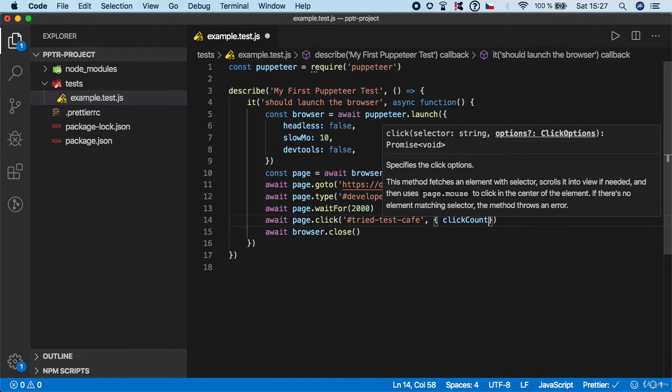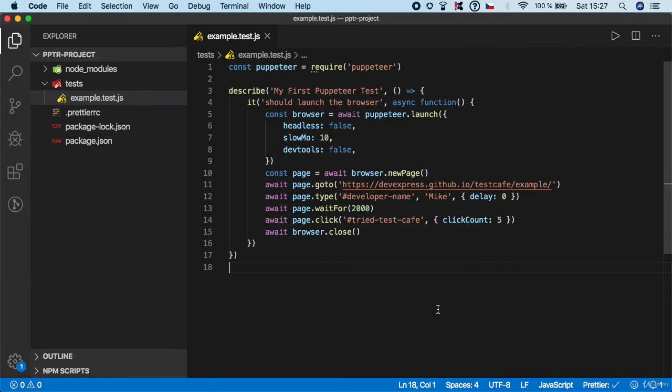So you can basically use click count, and the default number is 1, but you can, for example, type 5. And what it does is it will click 5 times in a row on this selector. But that's not what we want to do. We want to actually click only once. So let's set click count to 1.